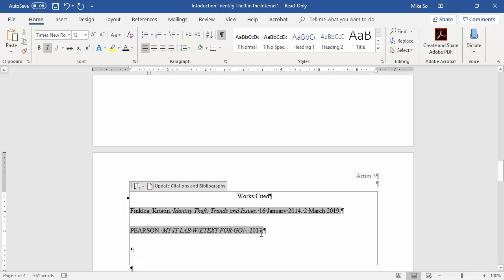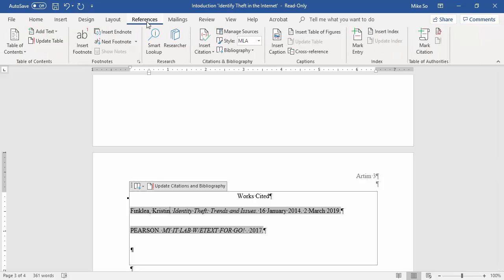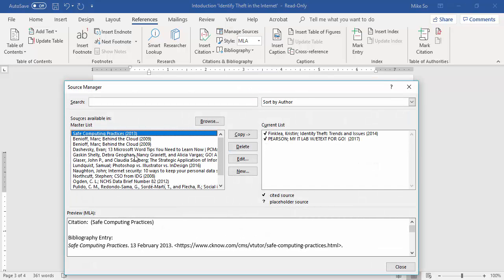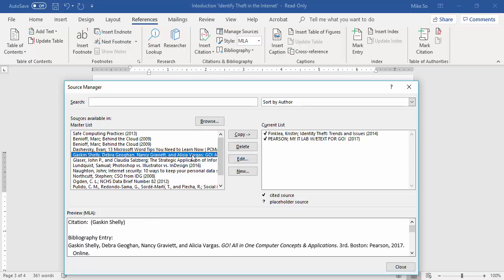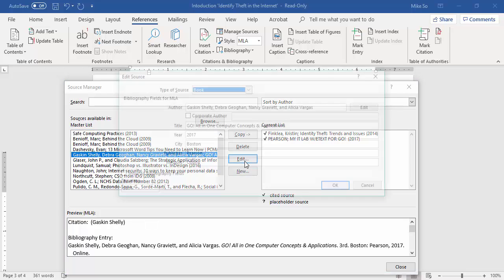Now, with that said, the information you have down here, this information from Pearson is wrong. And for your website, if this is a website link, I want you to go in and include the URL as well. So if I go up to references, one thing I want to do here, I'm going to manage your sources. I'm going to show you what it looks like. Here's what our textbook will look like. So I'm going to click on edit here.